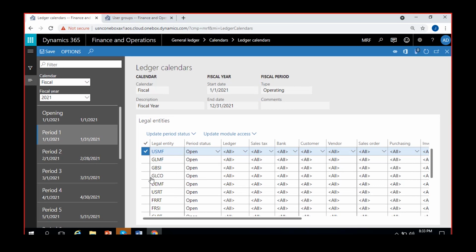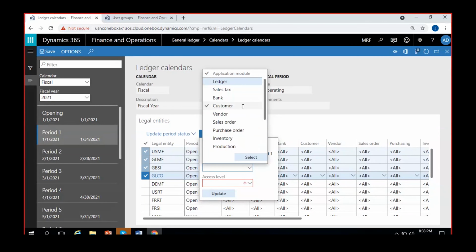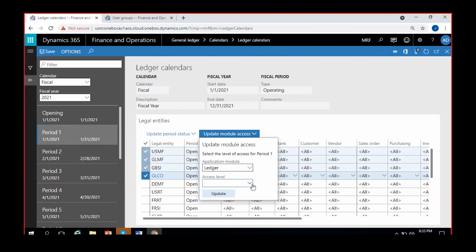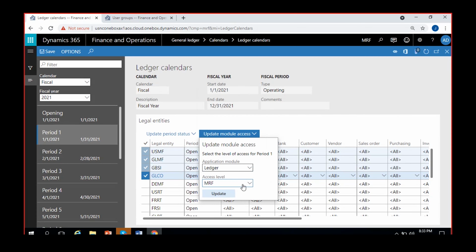If I want to change it for all the legal entities at a time, for the ledger module for these three or four legal entities that I select here, I can click update module access. There it asks me which module you want. There are a lot of modules: ledger, bank, customer, vendor. So I'll select the ledger module here, and here I can select the group, to all of them or to a few of them. I can select my MRF group that I have created, select it and update.